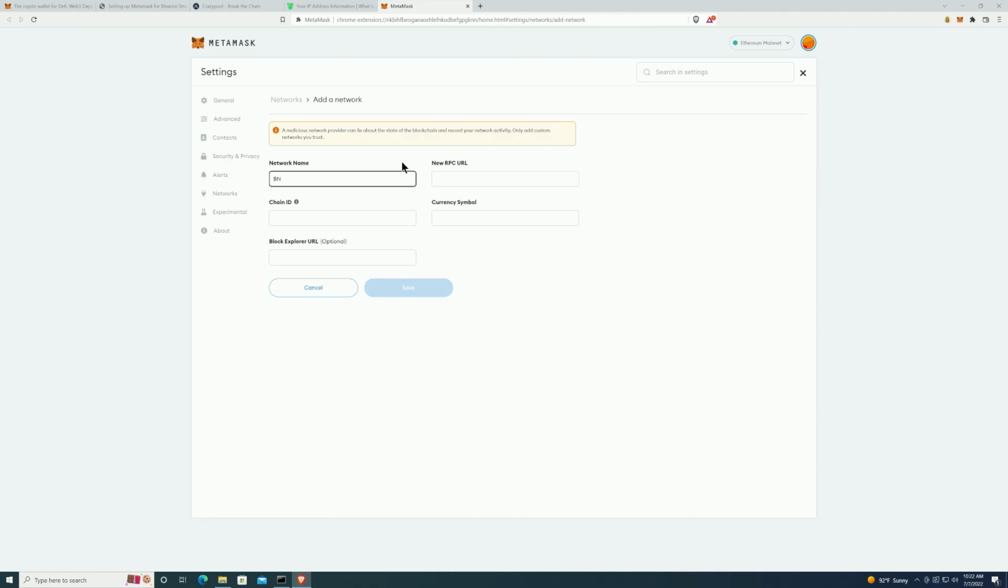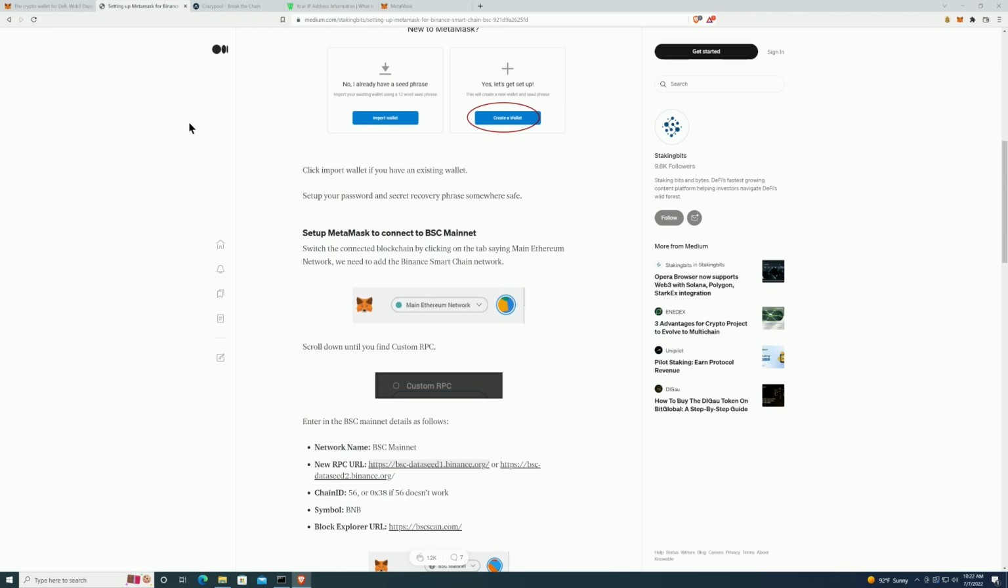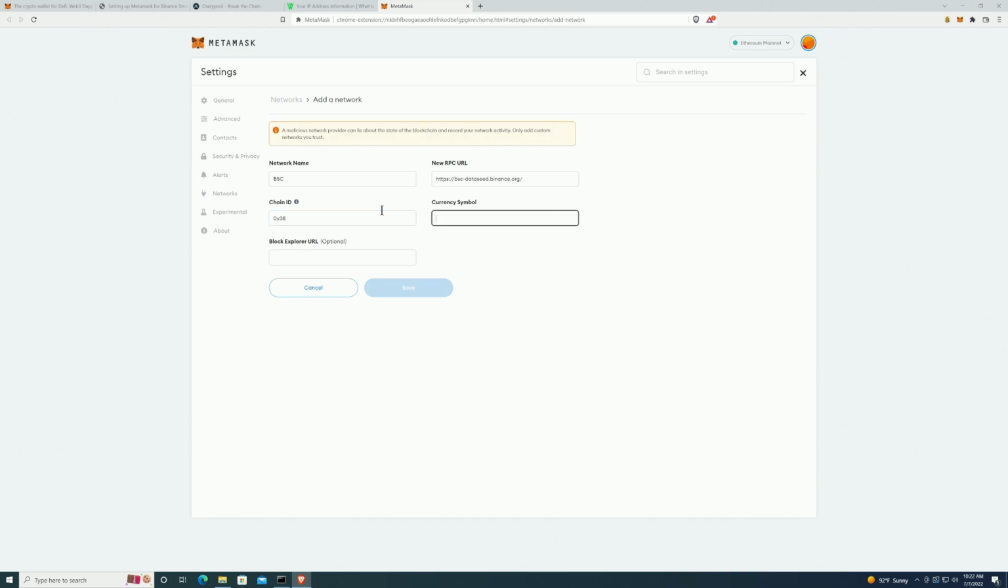So I'm just going to call this BSC for short. And then we're going to put in the RPC URL, the chain ID is going to be 56. And it does say it has a different chain ID. It says the RPC has returned a different chain ID, 56. Please update the chain ID to match the RPC URL. So let's go ahead and double check this. It does say we can do the 0x38. So we'll try this one here real quick and make sure we are connecting to the correct one. That does seem to work there.